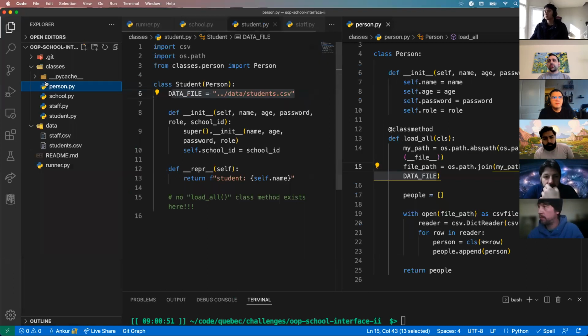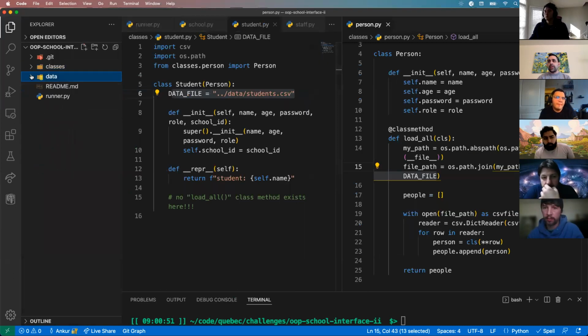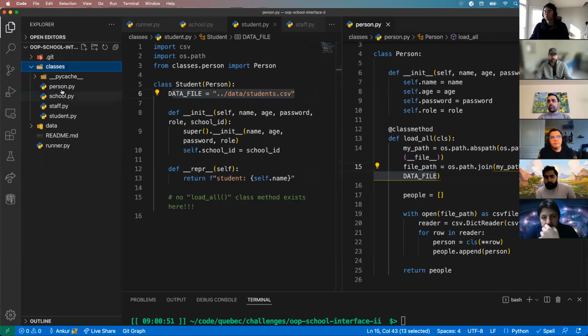I believe the reason we need to do this is because we have classes and data, which are in separate folders. So when we're in person.py, we don't have easy access to this data folder because the data folder is on a different level, right? It's not nested within the same level or below. So I think we need to use full file paths to allow person to actually get into the data folder. So that's kind of just the madness that's going on here.